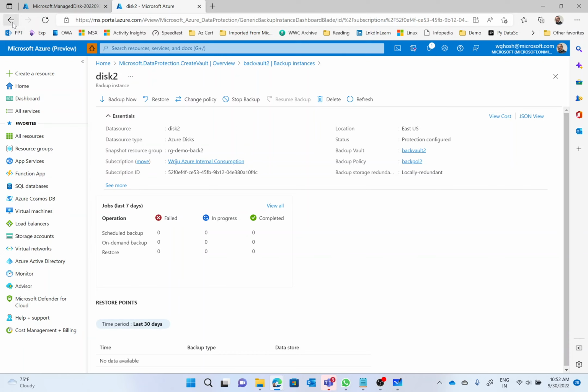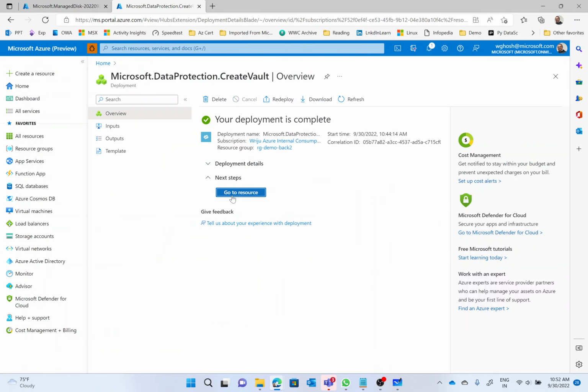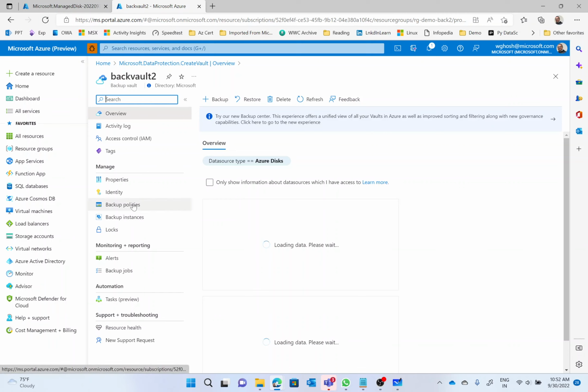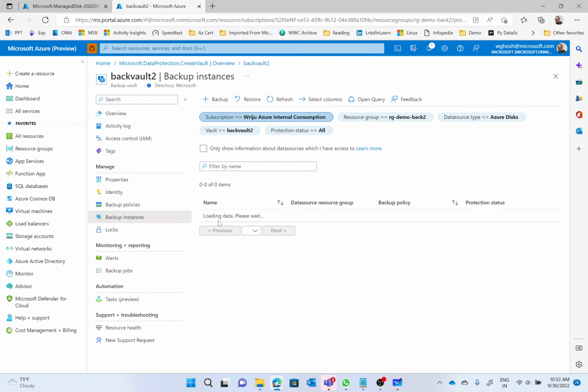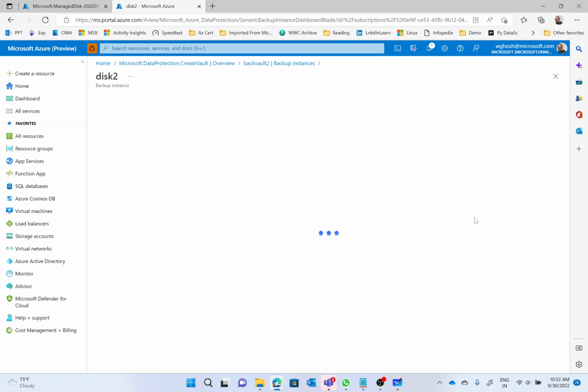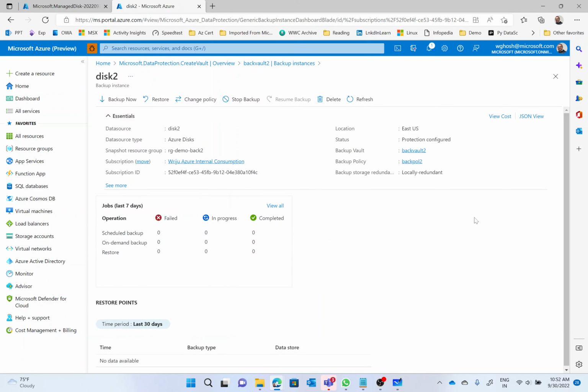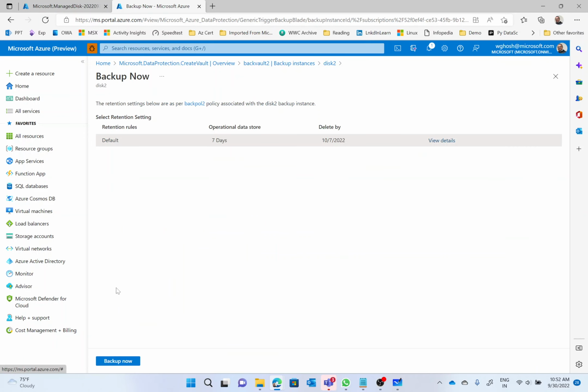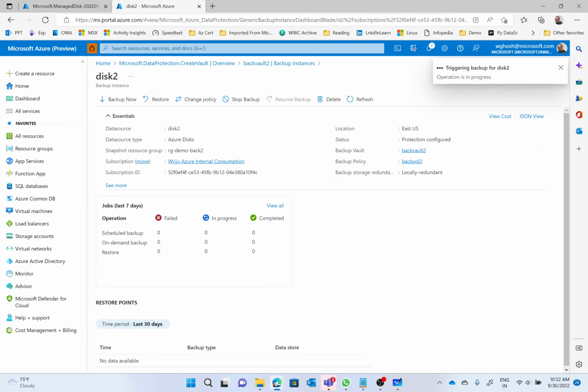So let me go back into the protection, go to instances, show you the disk, and the protection configured option is coming. You click on the disk, it shows you that it is completed, and then you can actually do an on-demand backup, right? So if you say backup now, that's an on-demand backup. So if I say backup, it's triggering a backup for the disk, and it's on demand.